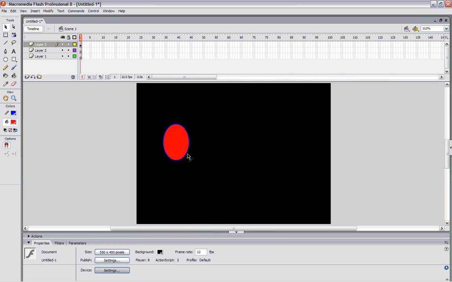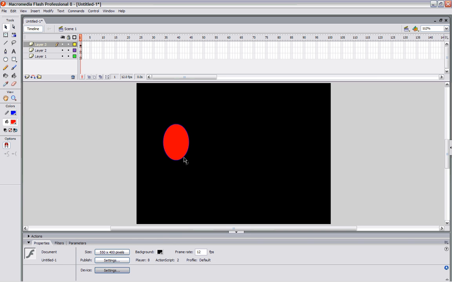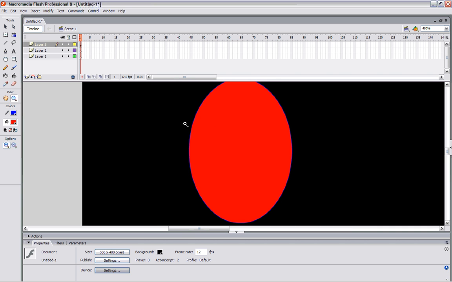Oops. Let me go in and show you. I'm going to select the stroke. It's at 2 right now. I'm going to go down and take it all the way down. And notice how hard it is to see. We'd have to zoom into that to see it, and even still, you can barely see it. So the 0.25, if you really want a stroke, is going to be real small.